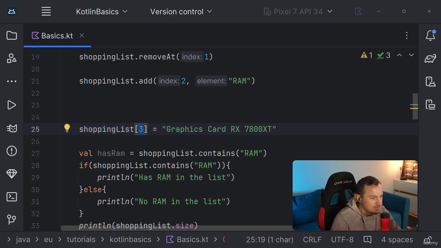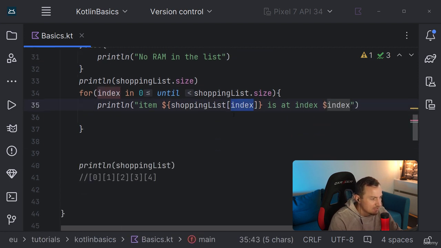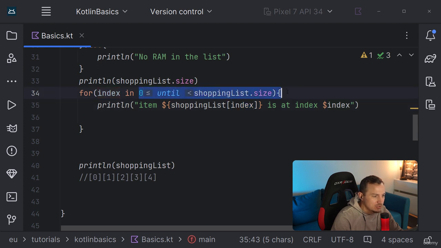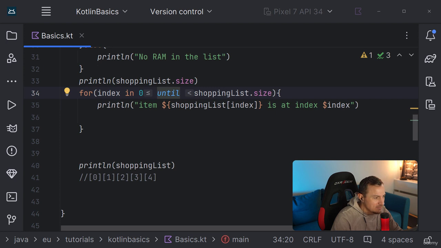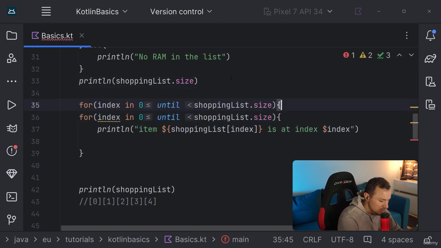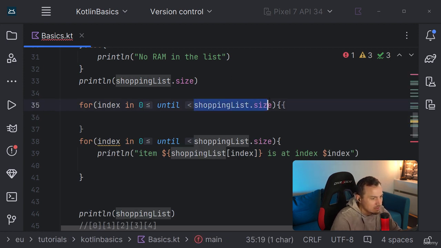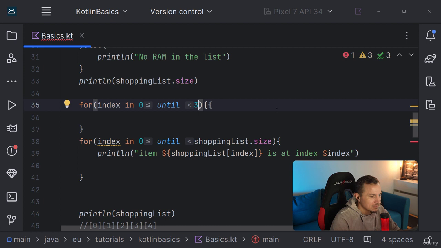Now 3 is a number, right? And index inside of our for loop is also just a number, because what we do here with this for loop is we actually just say the same thing as if I had a for loop. Let me just add that real quick here. As if I had a for loop that goes from 0 until 3. So 0, 1, 2, 3, 4 items.